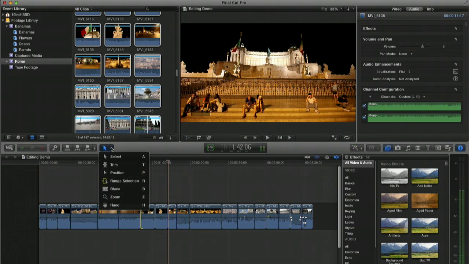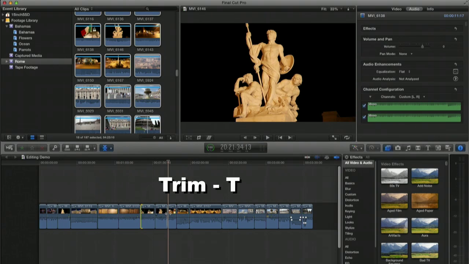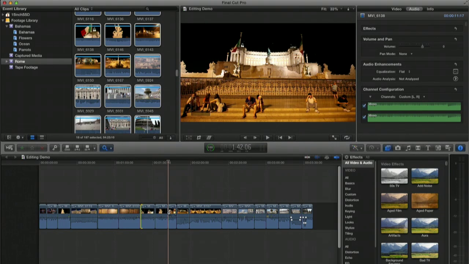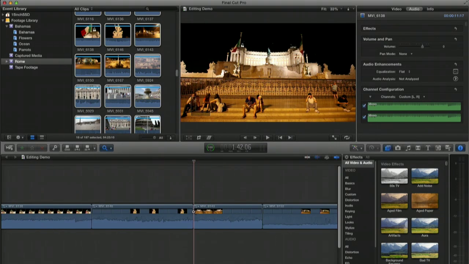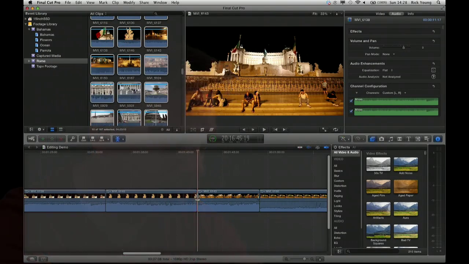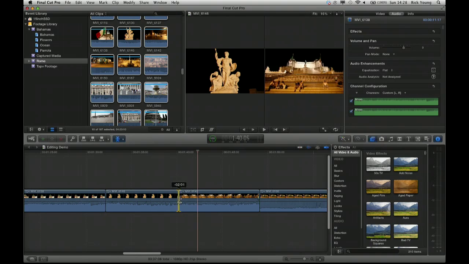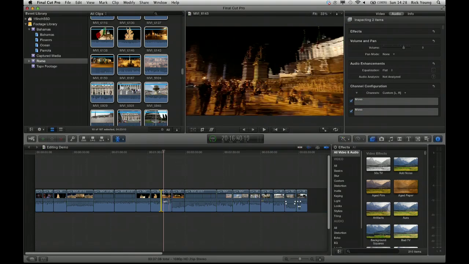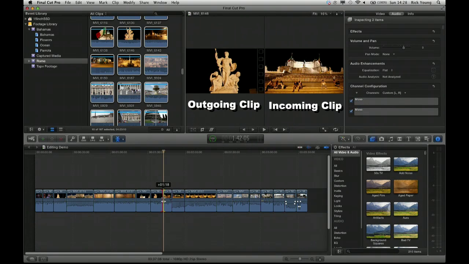If you use the trim tool, which is actually T for trim, what you can do is actually roll your edits, which is fantastic. If you've never rolled edits, here we go. T for trim, and position right on the central point, and you can see that without affecting the overall duration of the timeline, I can move the edit according to the amount of available media.